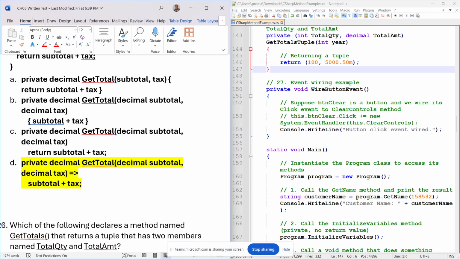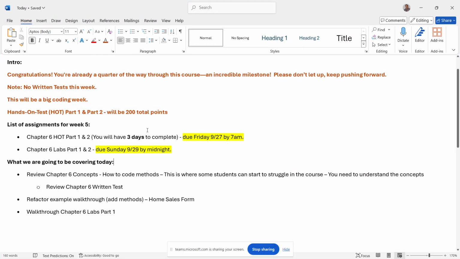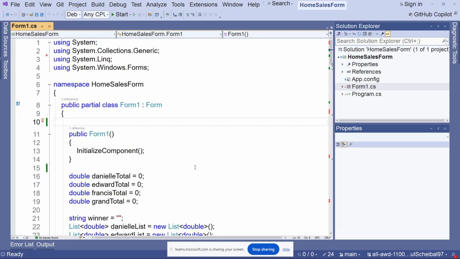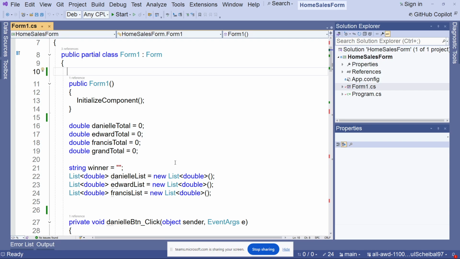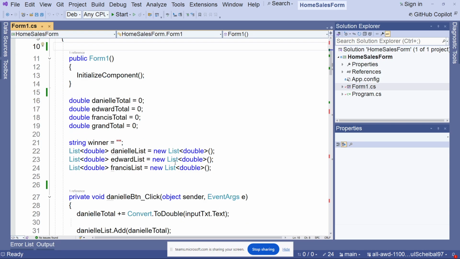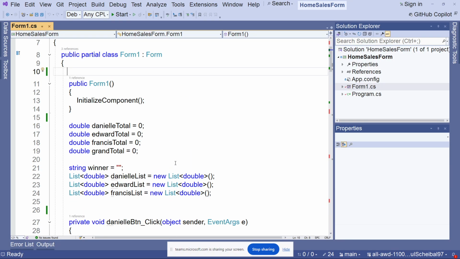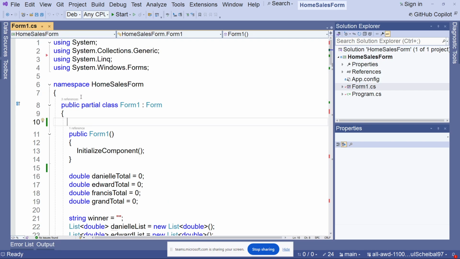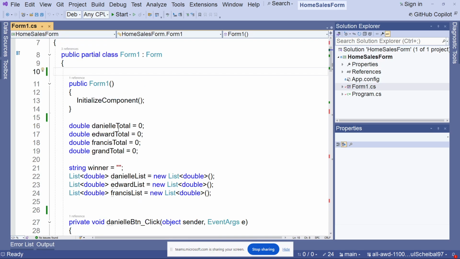So let's go ahead and look at that refactoring example. So here's a finished solution for the Chapter 5 labs. And in here, you notice we've got, basically, your class Form1.